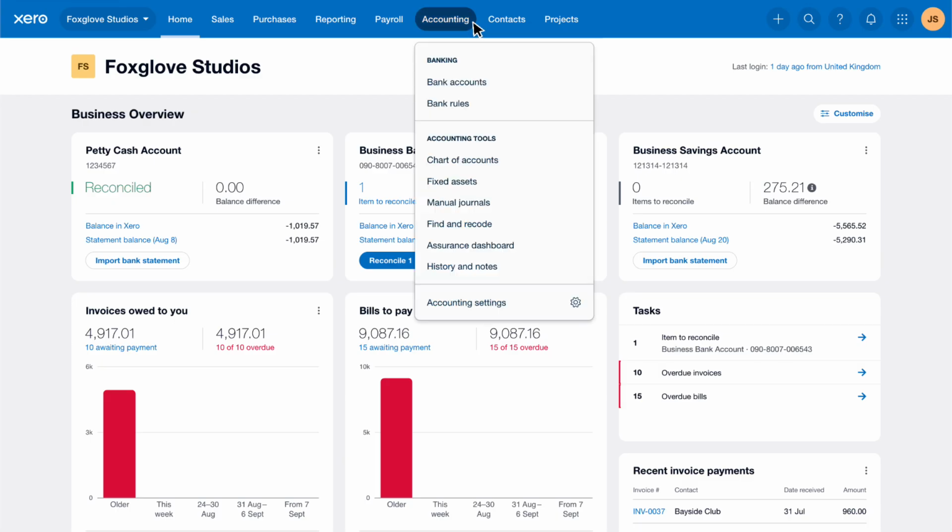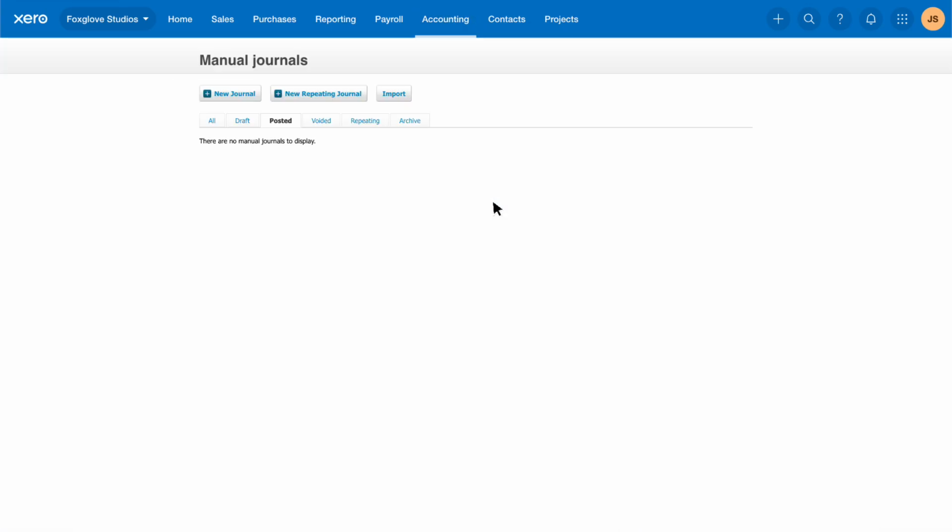Click Accounting. Then select Manual Journals. The Manual Journals page has tabs for All, Draft, Posted, Voided, Repeating, and Archive, where you can see the different status of journals.